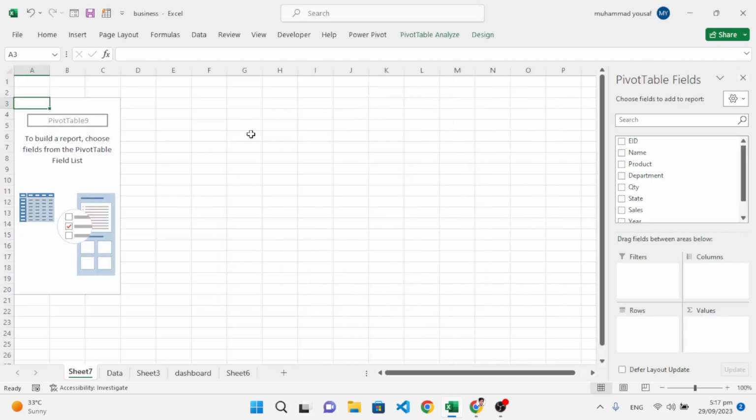So the new spreadsheet. Now here we will create our pivot table. For the first time we want to display the category, then after that the products, then the sales.